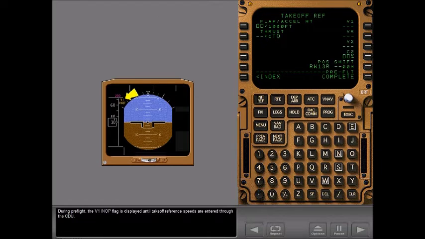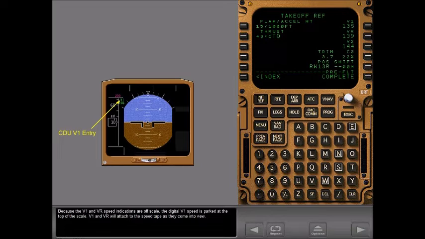During pre-flight, the V1 INOP flag is displayed until takeoff reference speeds are entered through the CDU. The takeoff ref page shows calculated takeoff reference speeds. After the takeoff speeds are entered, the V1 INOP flag is removed. Because the V1 and VR speed indications are off scale, the digital V1 speed is parked at the top of the scale. V1 and VR will attach to the speed tape as they come into view.